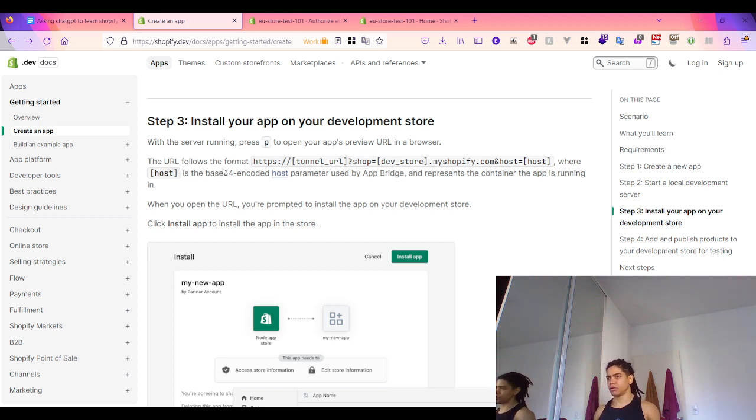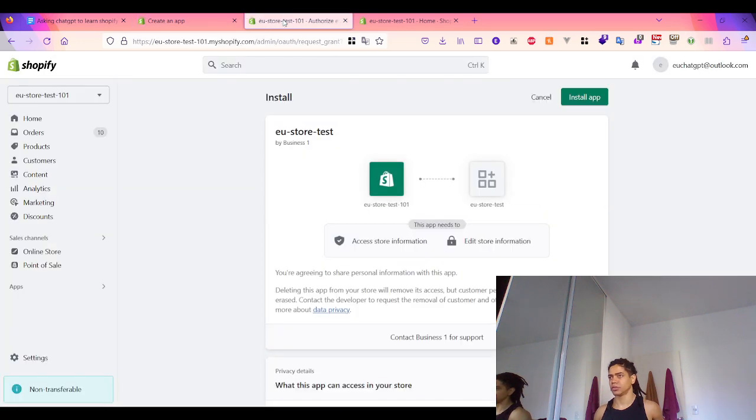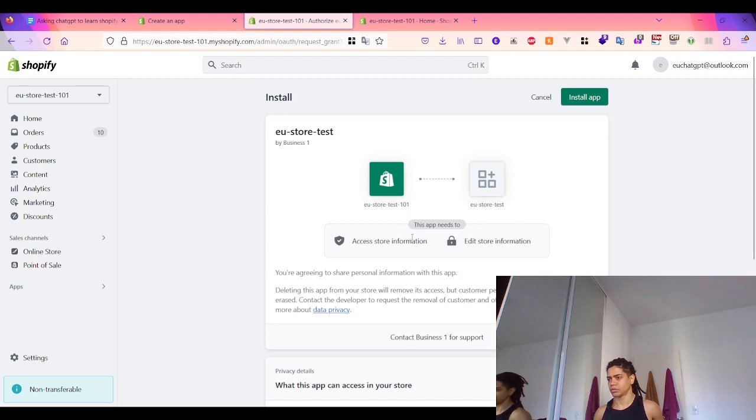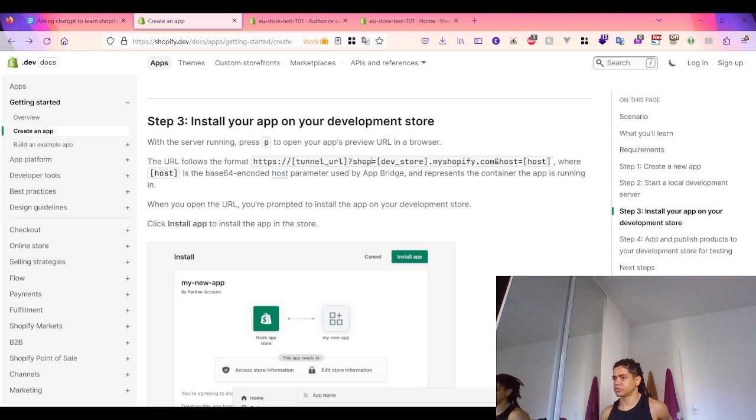Okay, so the URL follows the format: HTTP, the tunnel URL, the shop, the dev store here, as well as .myshopify.com, and the host, where host is a base64 encoded host parameter used by App Bridge and represents the container the app is running in. So this is the preview URL.